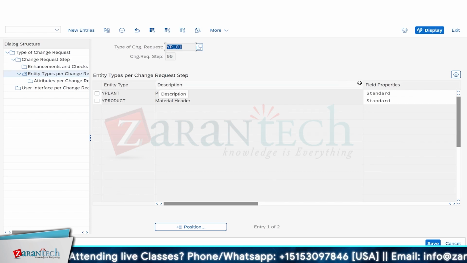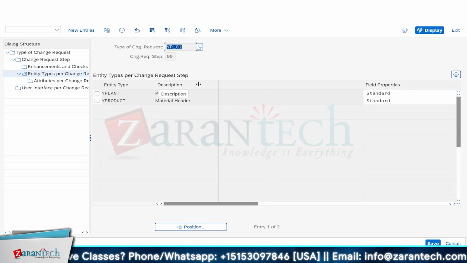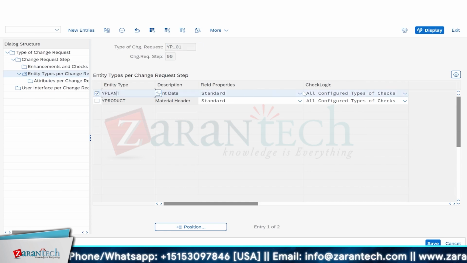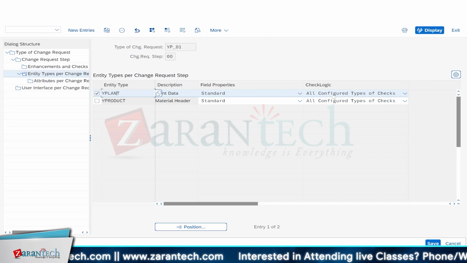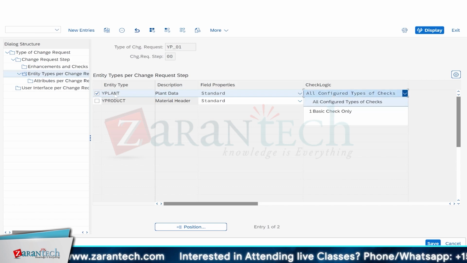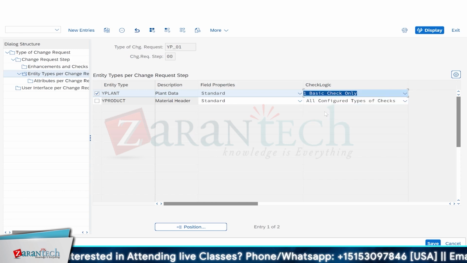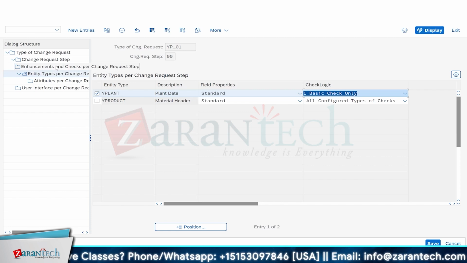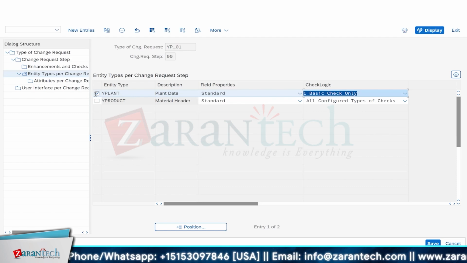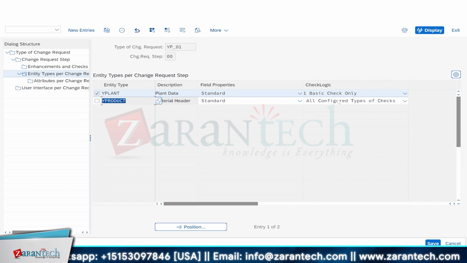Now here, for example, you want to bypass some checks for this particular entity. By default, it says all configured type of checks. What are all the configured type of checks? In the above statement, we have the basic data, duplicate check, then BRF validation, BADI validation. So all the checks are there. By default at entity level, all the checks will be performed. Now for this particular entity, I want to bypass BRF and BADI, whatever checks there are. Then you can choose basic check only. Basic check means in the above, only the first one is the basic one. So you can skip all validations here for this particular entity, and for the other entity it will run the configured checks.